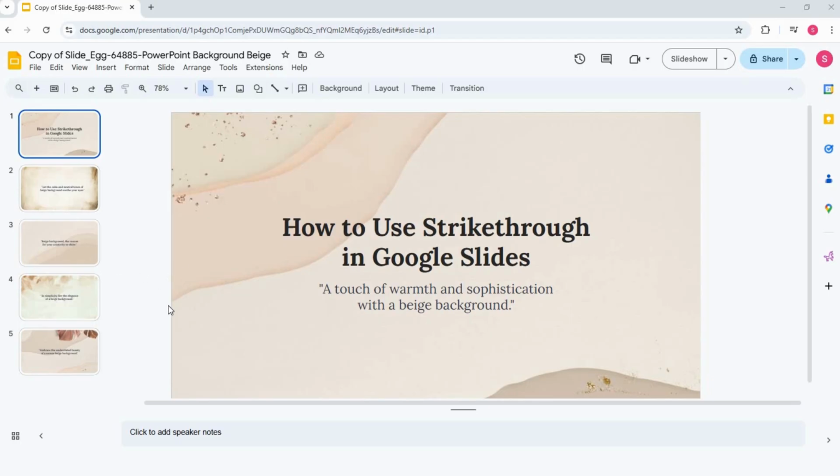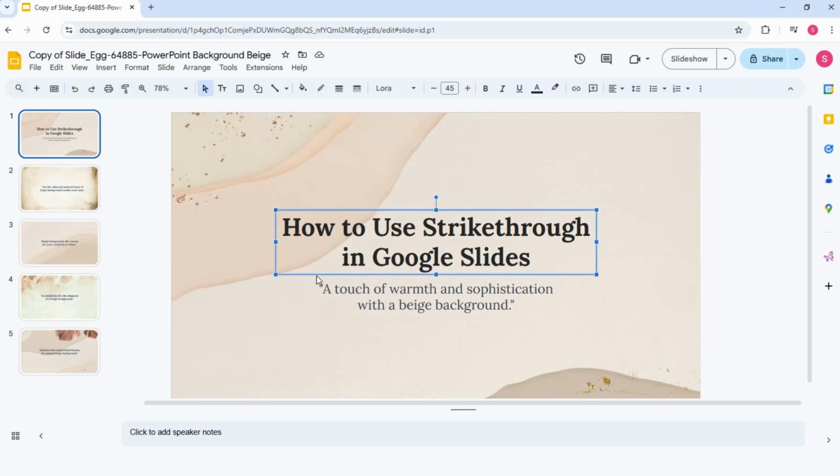First, open up your Google Slides presentation. Got it? Great! Now, find the text box with the text you want to edit. Don't worry, it's super simple to add a strikethrough.